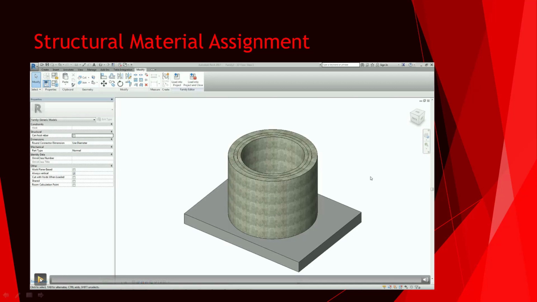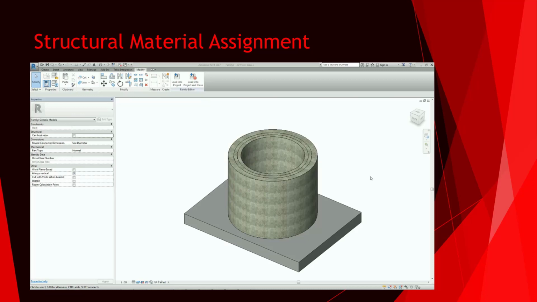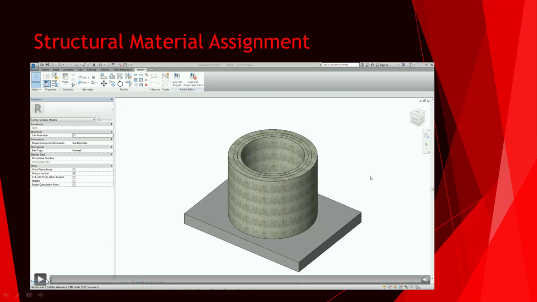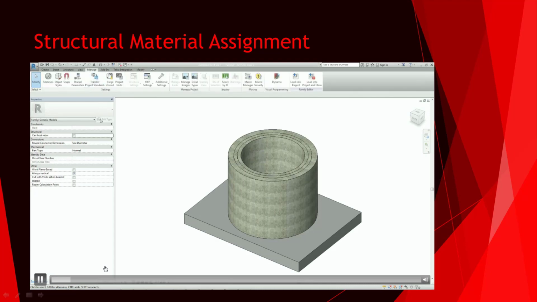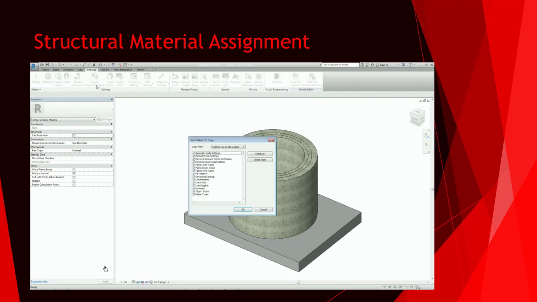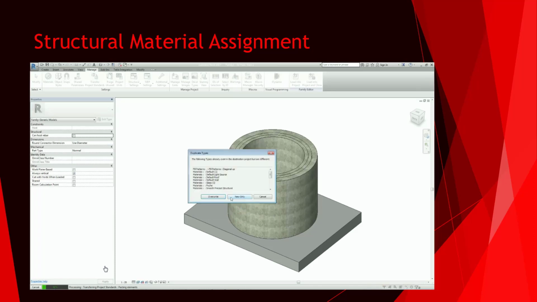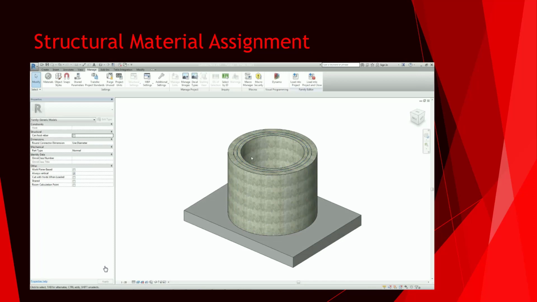And then the next one, obviously when you're creating these elements, you don't want them all to be assigned as the same structural material. So I'd advise, if you're bringing these families into a project, your best protocol is to use the transfer project standards. Once you've done that, you can bring across the materials that are being used in your current project at hand. You don't need to worry about creating new ones. You're bringing them all across from that project.